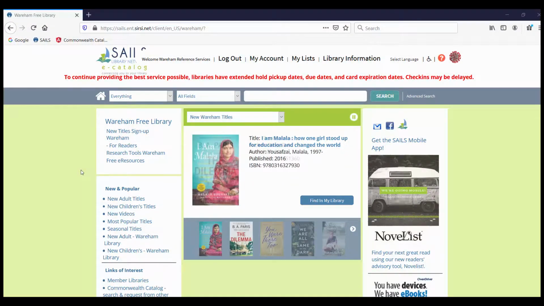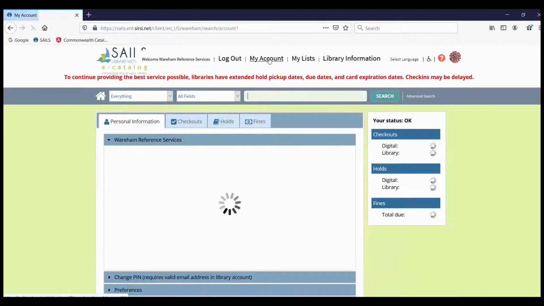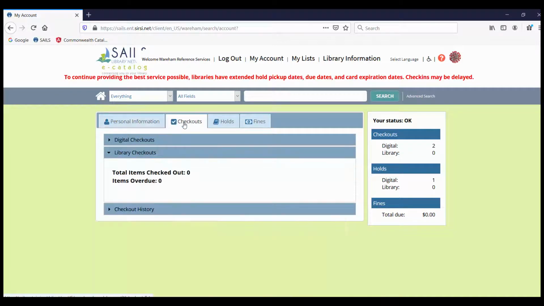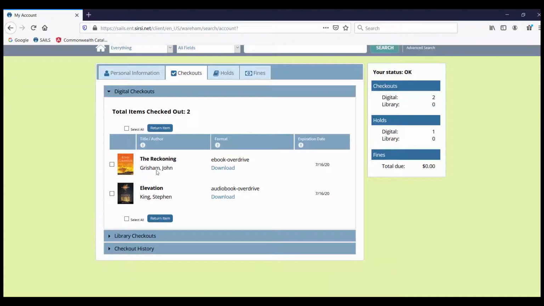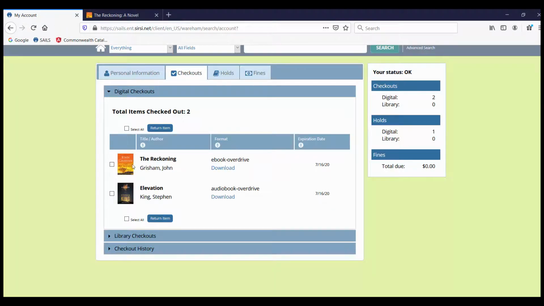If you need to access the books again, what you can simply do is log into your account, and your name will appear on the top, and you can click on My Account. Then click on Checkouts, and then select Digital Checkouts, and you'll see the books that you've checked out digitally. And then you can click on Download, and it should pick up where you left off before. If you want to return the item, you can select the checkbox and then hit Return Item.